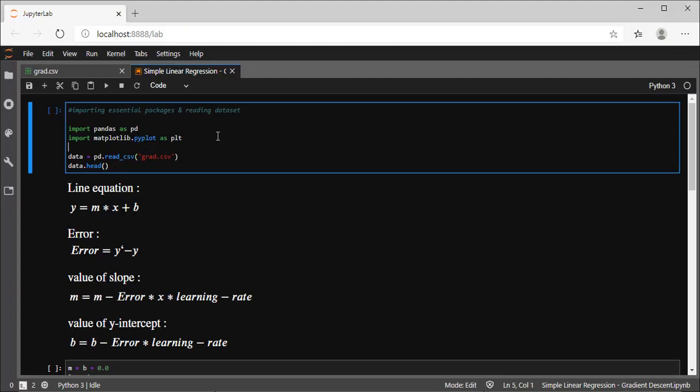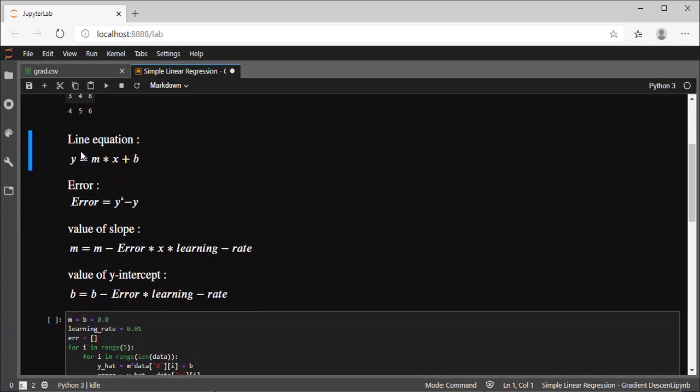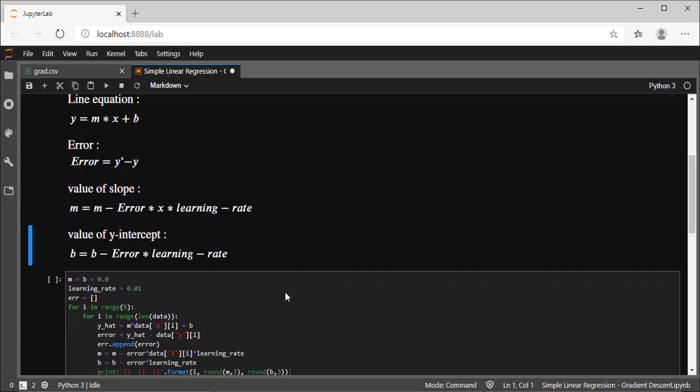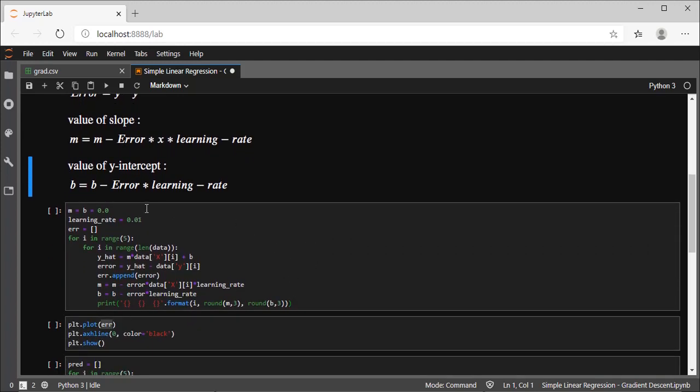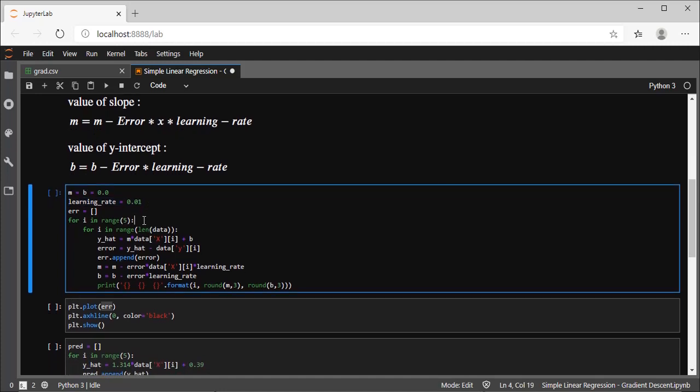So guys, let's quickly code this to get the best fit line. First let me import pandas and matplotlib libraries for our function, and here I am going to read the data from CSV file. So guys, if you can see my screen, I have written all formulas over here so that this can give you more insights. Okay, as I told you earlier, I have initialized the m and b value with 0.0 and learning rate as 0.01. So this piece of code will iteratively run 5 times, as we are setting our epoch value as 5. You can change it also according to your use case.